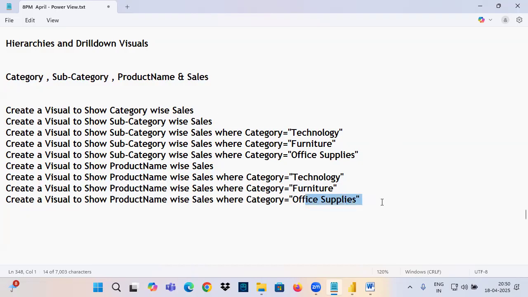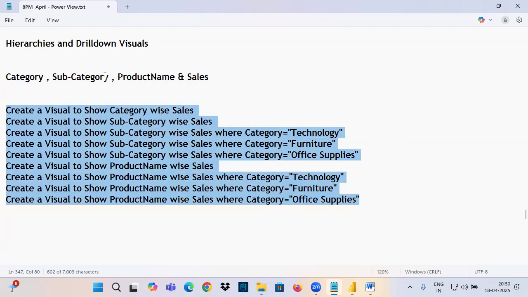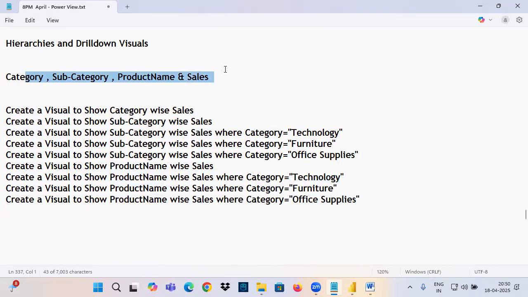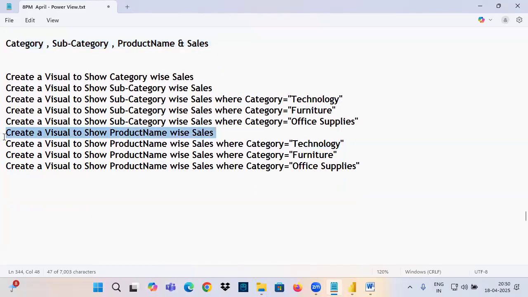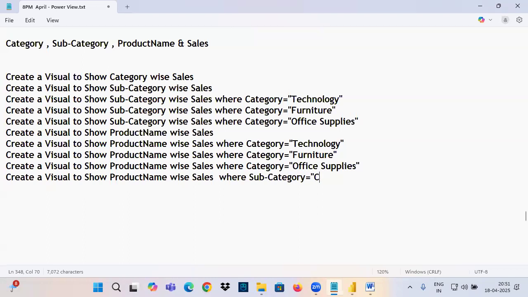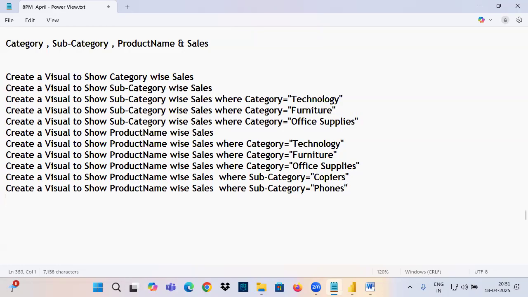So you guys tell me, after these visuals, what is the next visual the client will like to see from these 4 columns? Product name by sales for each subcategory. This time what? Product name by sales. Create a visual to show product name by sales where subcategory equal to, what is that? Subcategory equal to, which one? Copiers. Then subcategory equal to what? Phones. Subcategory equal to copiers. Subcategory equal to phones. Like that, a lot of subcategories are there.